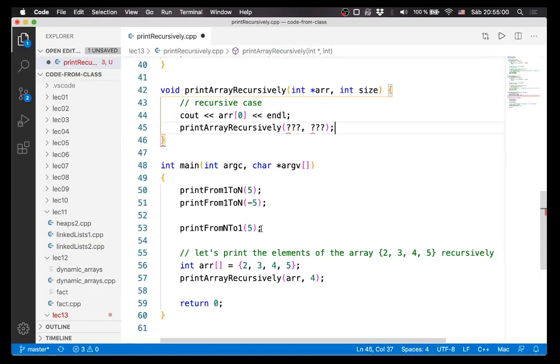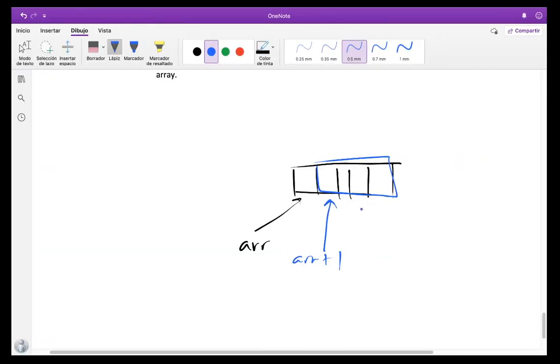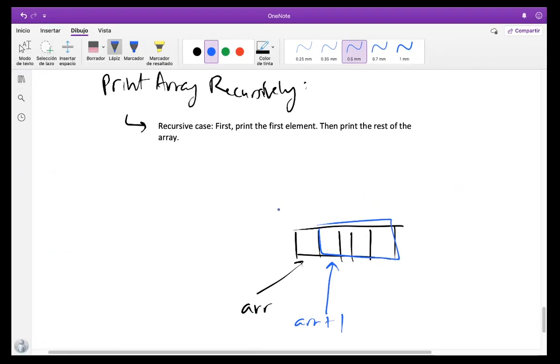Okay, see that? So the smaller array starts at ARR plus 1, and the size of that smaller array is size minus 1, isn't it? Whatever it was, minus 1. And this is good because the array is getting smaller. We know that. And so now that brings us to our base case. Base case should be the empty array, shouldn't it?